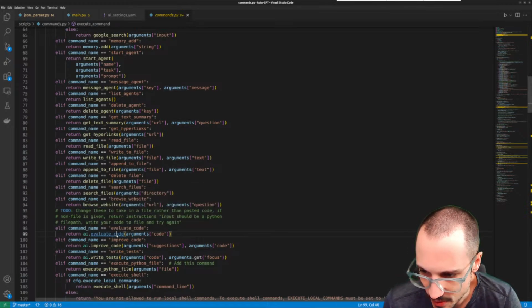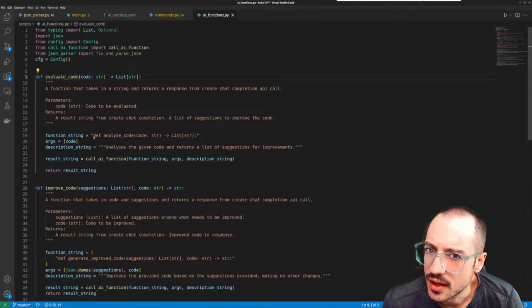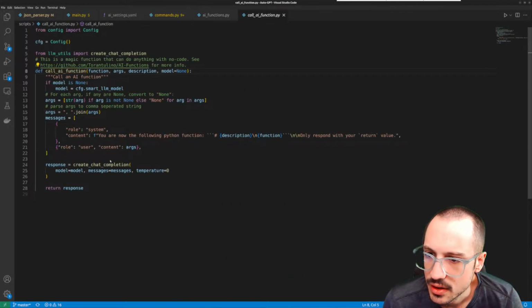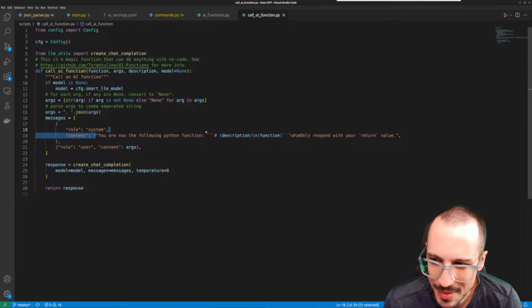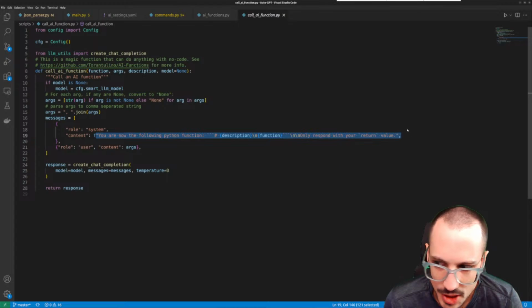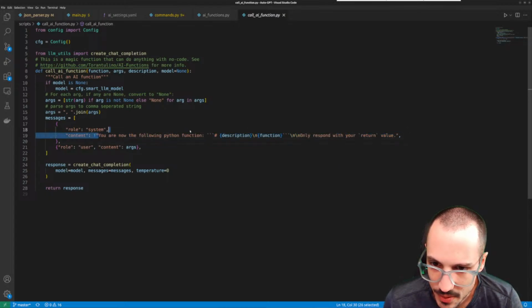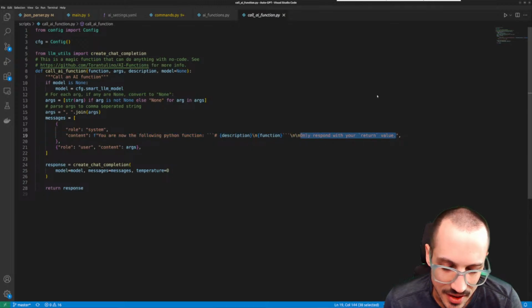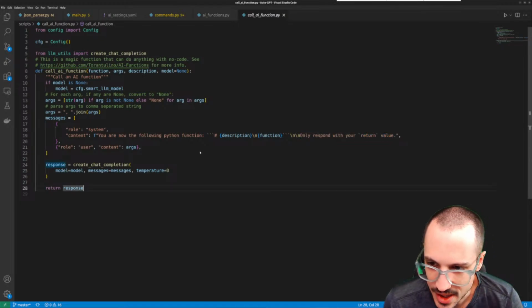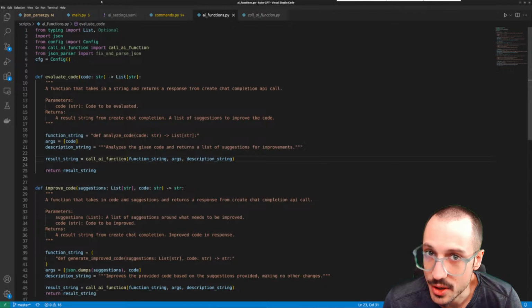How does the evaluate code work? Define analyze code string. Analyzes the code and gives a list of suggestions for improvement. This is the actual command that's going to GPT-4: You are now the following Python function. Only respond with your return value. So it emulates Python with GPT-4. It doesn't actually run it. That would have been nicer, IMO.